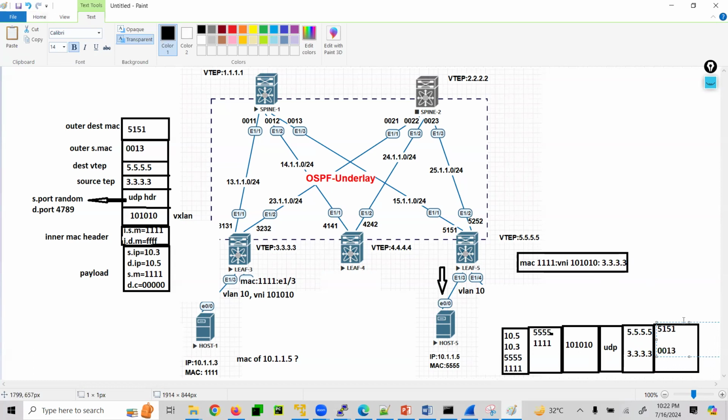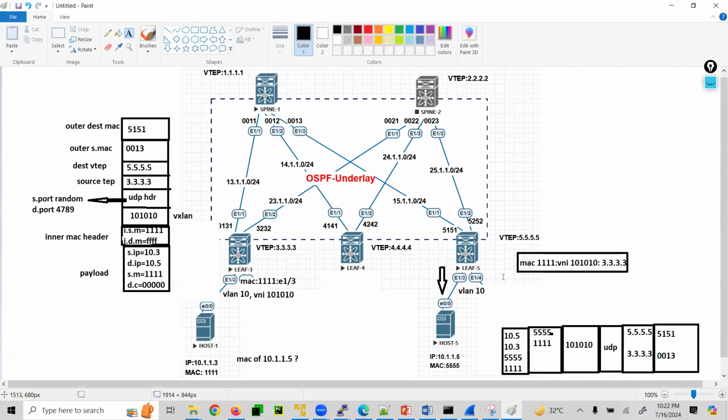Simple layer 3 logic. And now once spine 1 receives this particular information, it is going to do the same action. It is going to remove the outer source MAC and destination MAC. It already has the information about 3333, right? So it can send this particular information to leaf 3 by changing only the outer source and destination MAC.